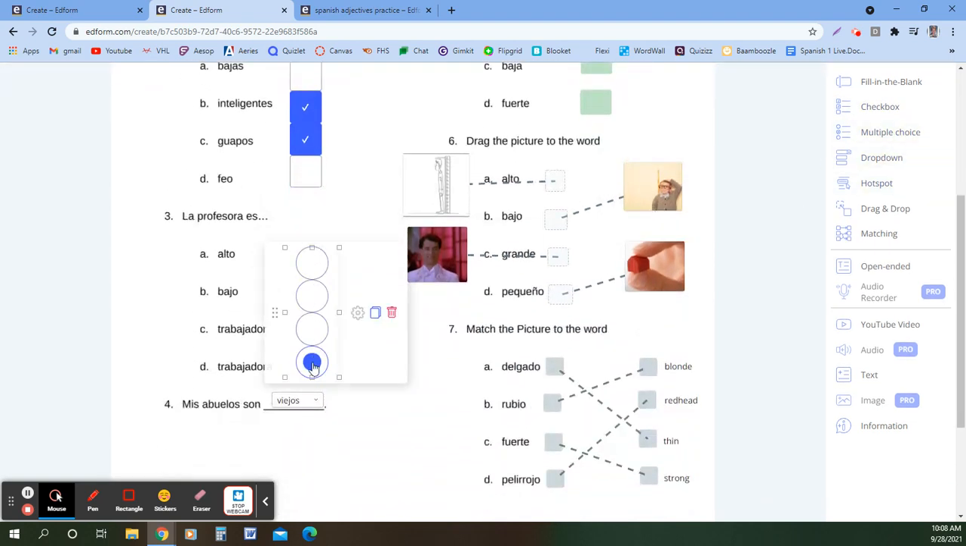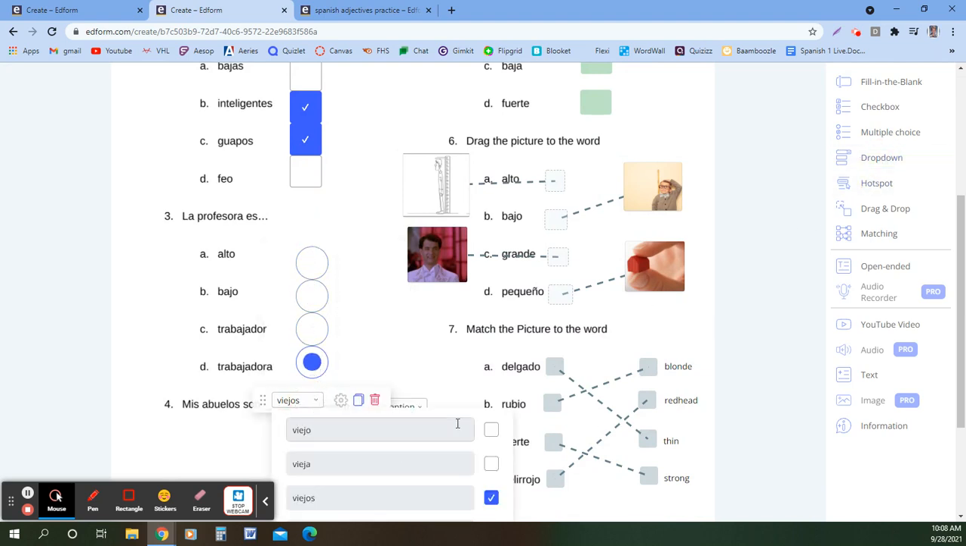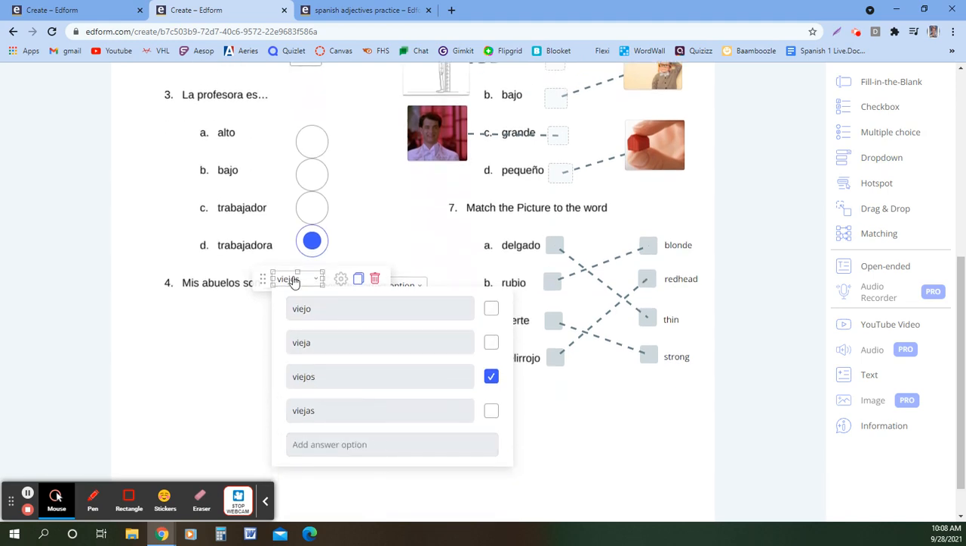There's a multiple choice option right here, so you just choose the one that is correct. You've got a drop down box right here, so you put in as many answers as you want to, and you put the correct one. You just put a blue check next to it.